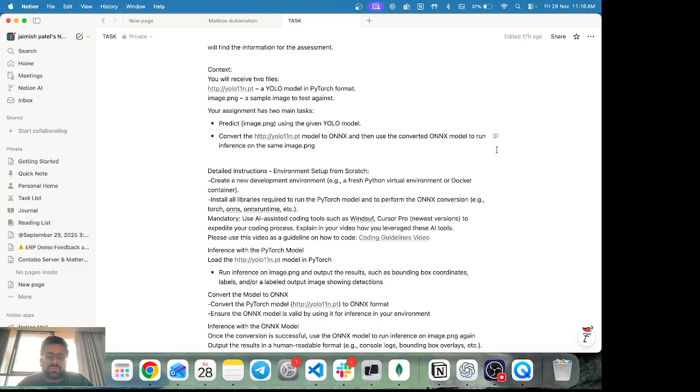So what I understood from the given task is that you have given two main things. One is the sample image to test against, and one is the YOLO model in PyTorch format that we need to use. So there are two main tasks. One is to predict the image using the given YOLO model and then convert it into the ONNX model, and then use the converted ONNX model to run the same inference again on the same image.